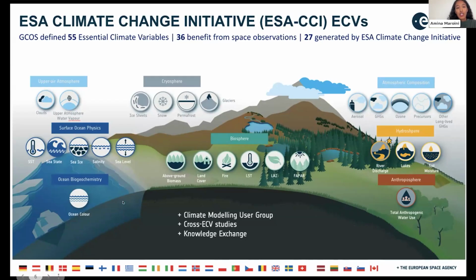And so there are lots of projects that are also ongoing, which are looking at cross-ECV applications, such as climate and health, climate and cities, for example.